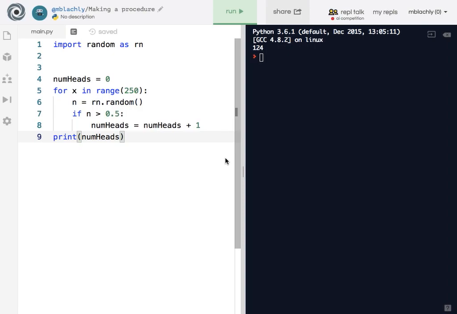All right, so what we have here is some code which basically simulates flipping a coin 250 times. So I import my library random here, make the number of heads 0, and then I go through my loop 250 times, and every single time through my loop I pick a random number between 0 and 1. If the number is bigger than 0.5, I assume it's heads, and I add 1 to the number of heads.